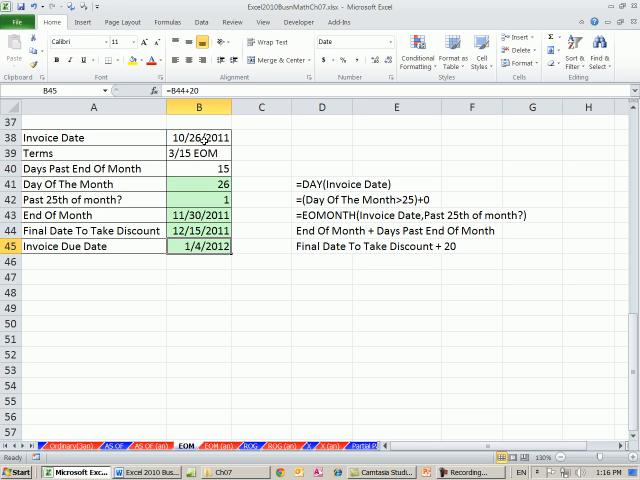Now here's the magic of this whole setup here. If I change this to 5, boom, we have the correct dates. This is the final date to take the discount, and this is the final due date for the invoice. Change this back to 26. All right, and there's some formulas right there. Now, that's called end of month.